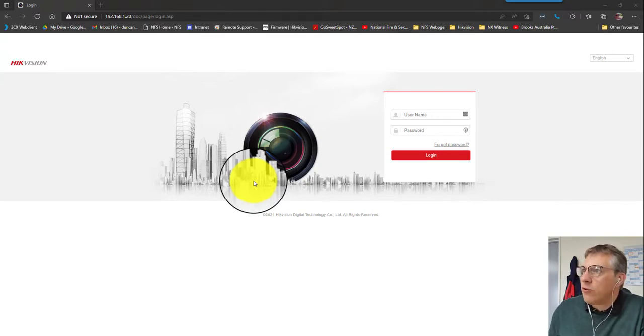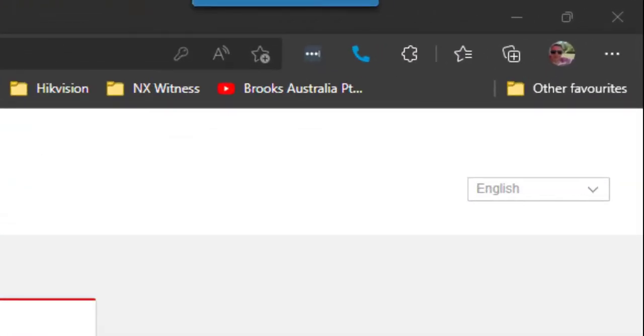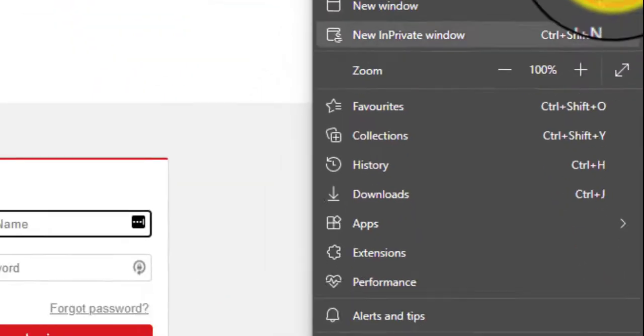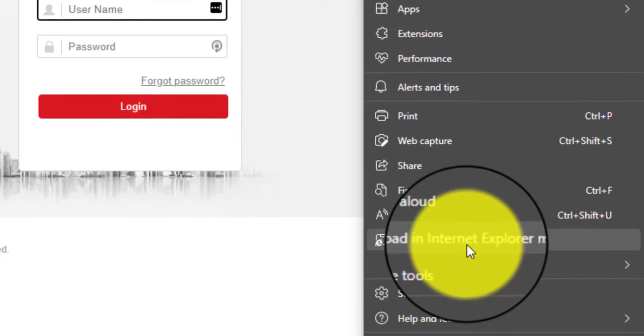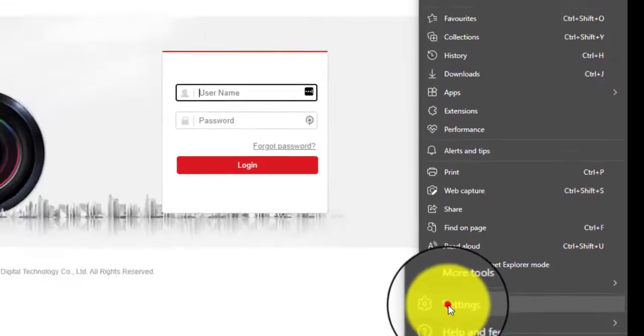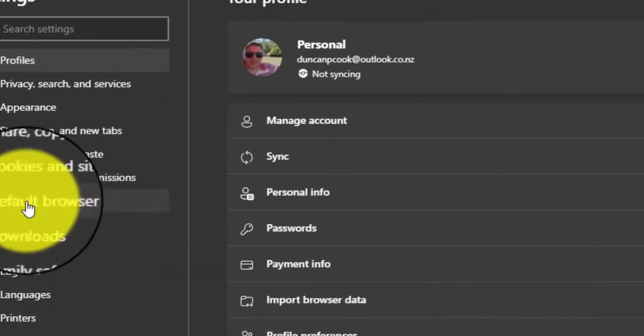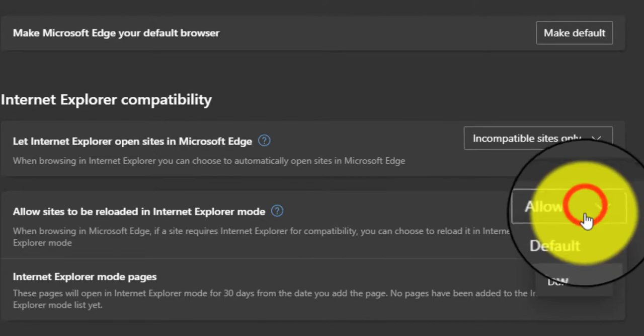There's a useful feature within Edge where if you click on these three dots here, you can reload in Internet Explorer mode, and basically that will create an Internet Explorer experience for you within Microsoft Edge, which is really, really useful. If you don't see that option there, if you click on the settings and it's in default browser, this is where you switch it on from. You can just click that to allow, and then it will restart the browser and that option will be there.